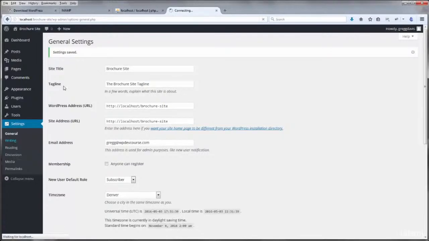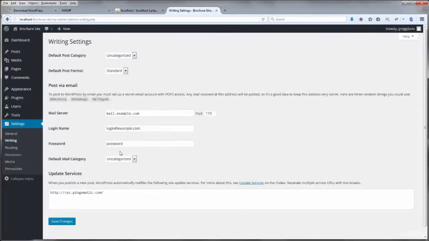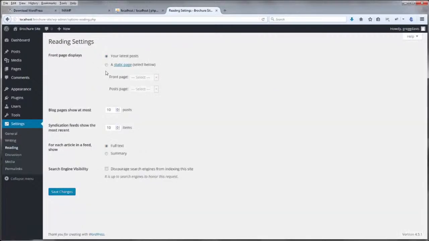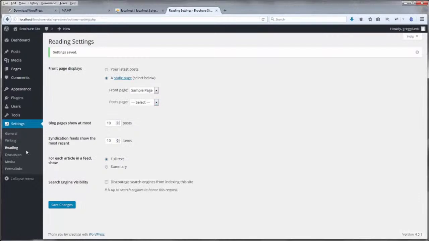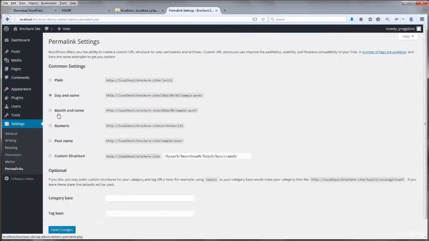Next, under writing, I don't think I'll have to change any of these for now. But under reading, I am going to go ahead and make a static page for now, the sample page, one of my front page display. I know that under discussion and media, I'm going to leave that as is for now. And under permalinks, I'm definitely going to choose post name and then save changes.